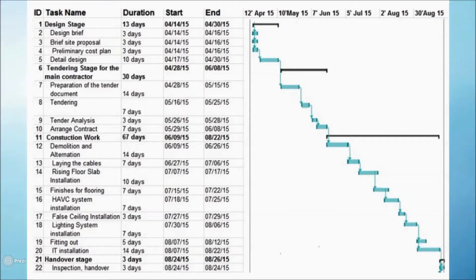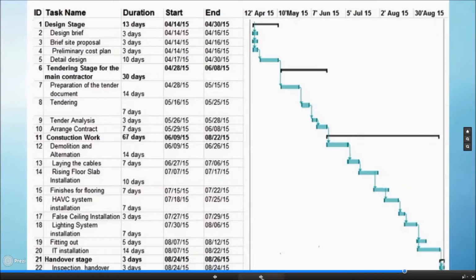We can see that there are some overlaps in the chart, and it indicates the flow. And the final stage is the handover stage. It includes the final inspection and handing over to the client.